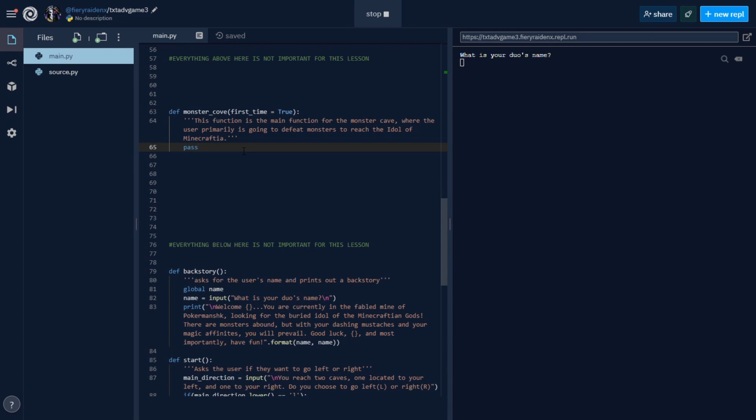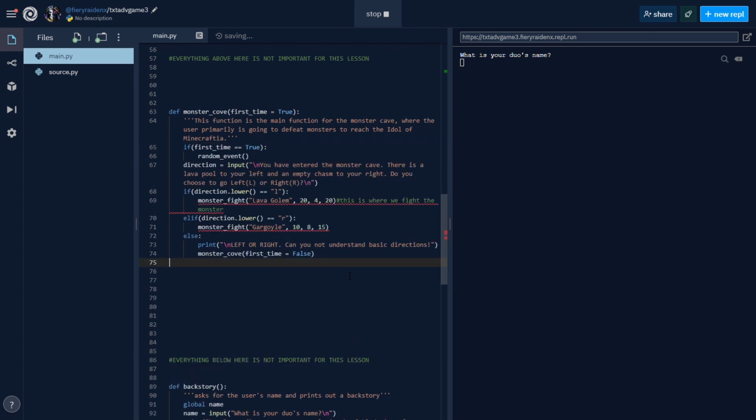It's very similar to the diamond cove function. Okay, so here's the monster cove function completed. We have another first time equals true, meaning we have another random event. The first time we enter the cove, a random event will happen. Then we'll say you have entered the monster cave or cove. There's a lava pool to your left and an empty chasm or abyss to your right. Do you choose to go left or right?